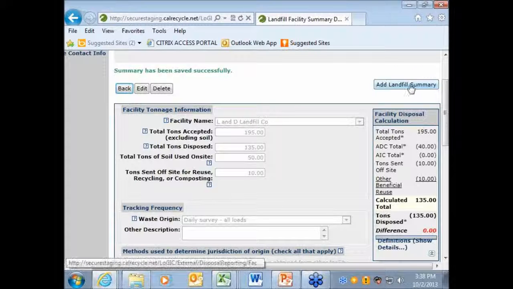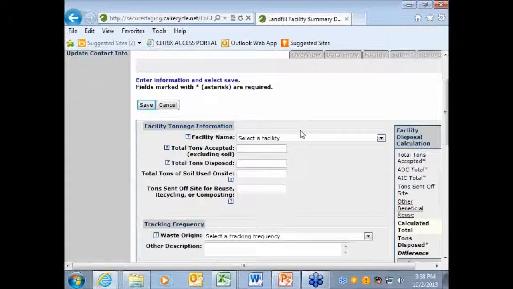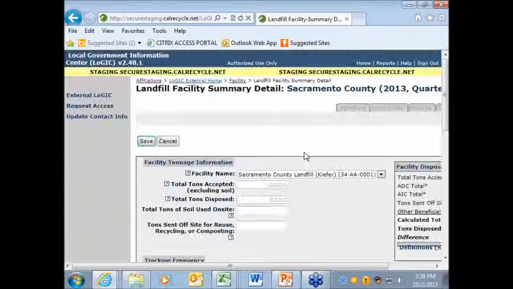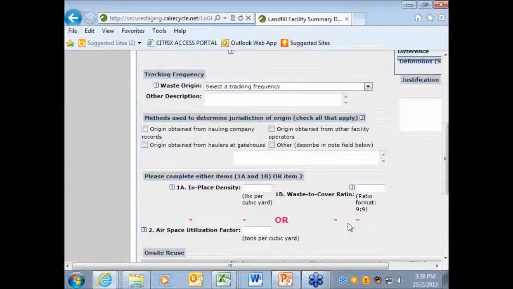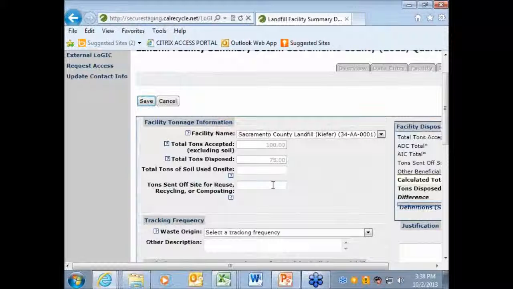So we're going to add another landfill summary to see some situations where it might not. Since we've already filled out our L&D landfill, it's not prompted here. So we're going to fill out our Sacramento County landfill facility summary report. And again, we're going to see that 100 tons and that 75 tons we already entered for accepted and disposed. And we're not going to see anything in ADC or AIC because we didn't enter any ADC or AIC for the county landfill.